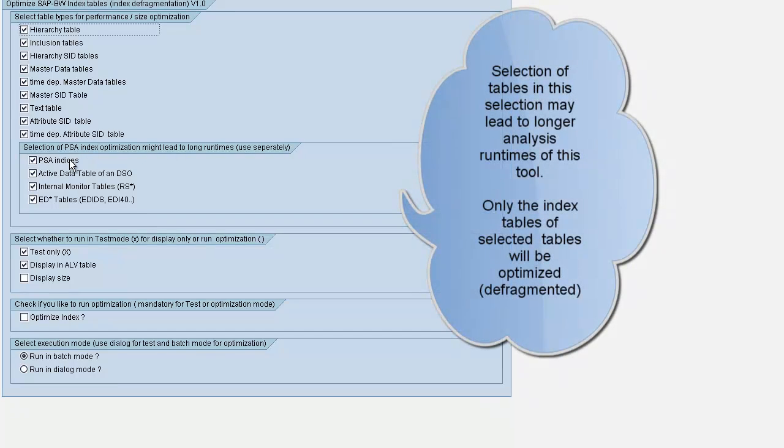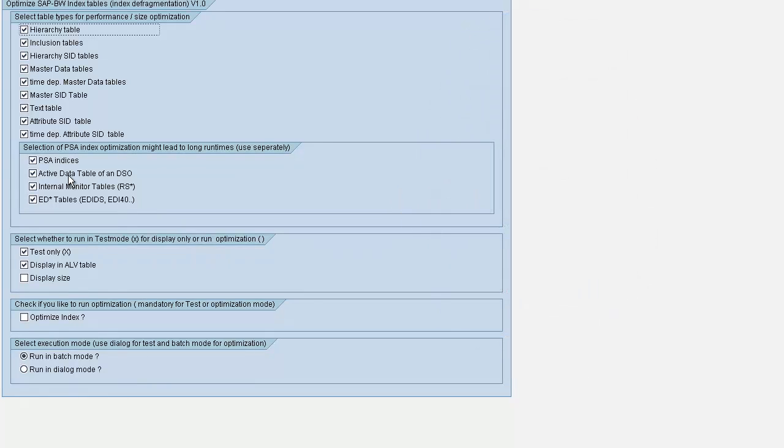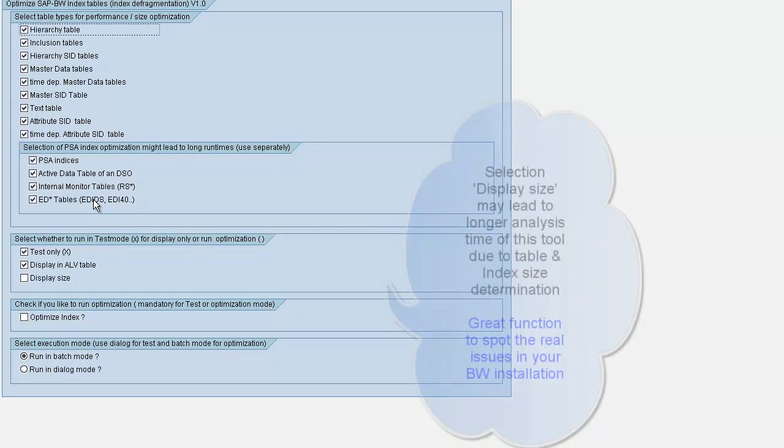As well, you can optimize the PSA indices, active data tables on DSOs or ODS, whatever version of BW you're running. That includes the changelog tables, internal monitor tables, the RS star tables like RSMon, RSRecdon, that are responsible for your maintenance within BW, like monitoring what request has been set to green, to red, or whatever. And the IDOC tables, like EDIDS or ED40.